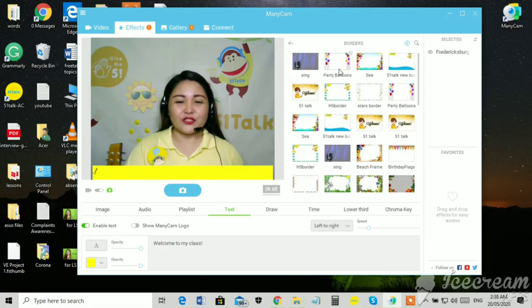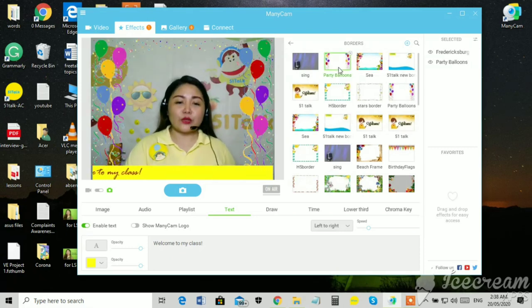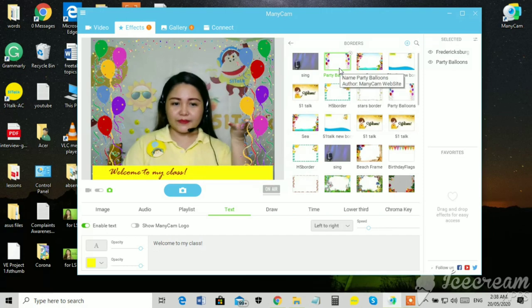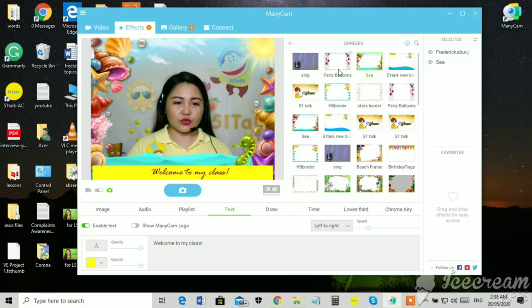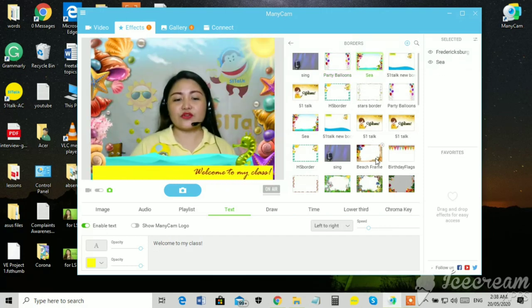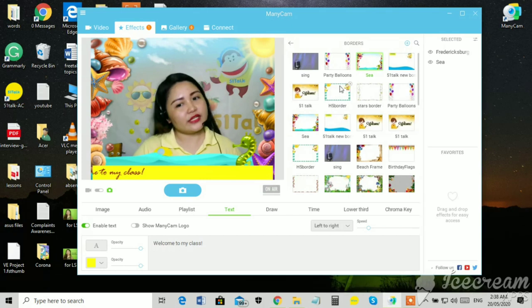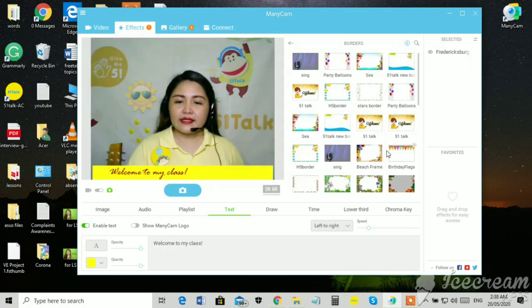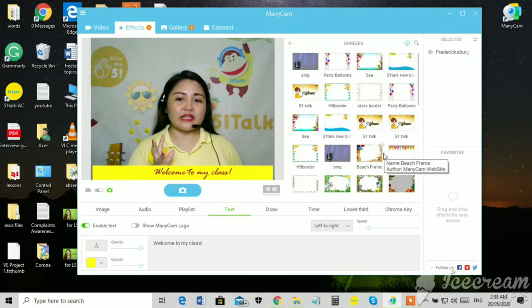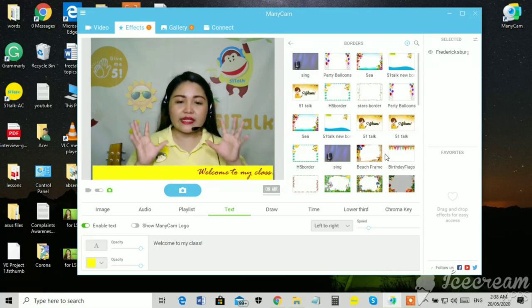Yan! Yung mga pa-cute-cute effects natin, mga teach. So, ayan, meron tayong pag-ganito. Ito, kung gusto mo. Ayan. If your lesson is about under the water or oceans or something like that, you can use this. And if you are on vacation, this is really helpful.